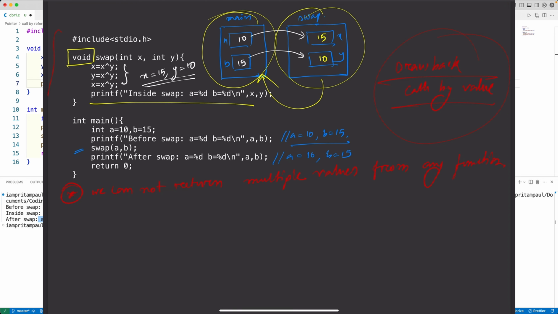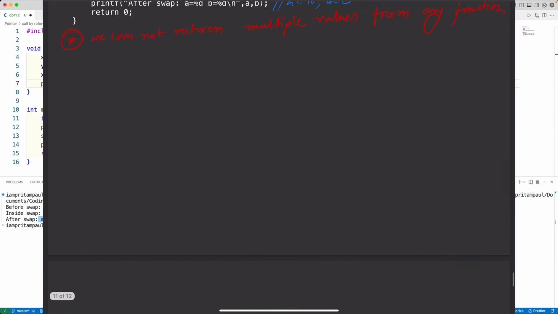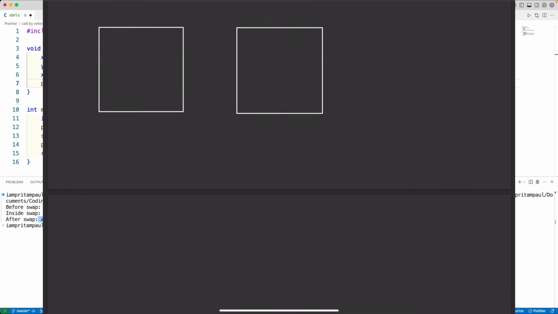Now what will you do? So in this scenario, call by reference comes into the picture. I will explain it first, and after that I will explain the code as well. For example, there will be a main function and a swap function, and there are two variables, a and b.